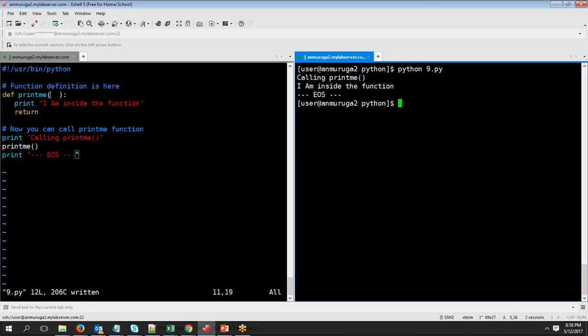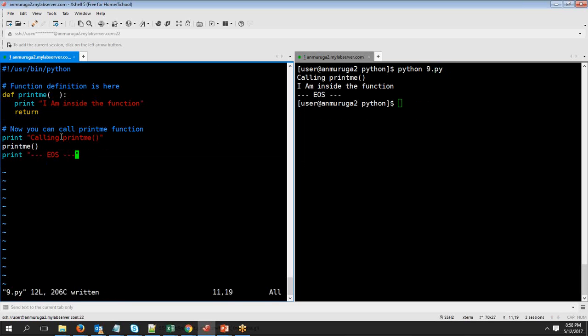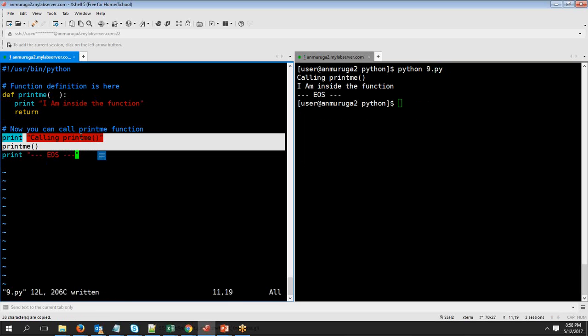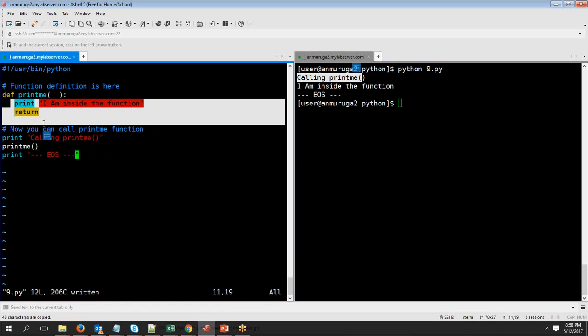So you can see now, first the definition. As part of the definition, it is not doing anything. Then it is going ahead with the program. The first line that you have given is calling the print_me function, so it is displaying the output. And then it is calling print_me again. When it calls it at this point of time, it will go to this function definition, and whatever you have inside it, it is going to execute.